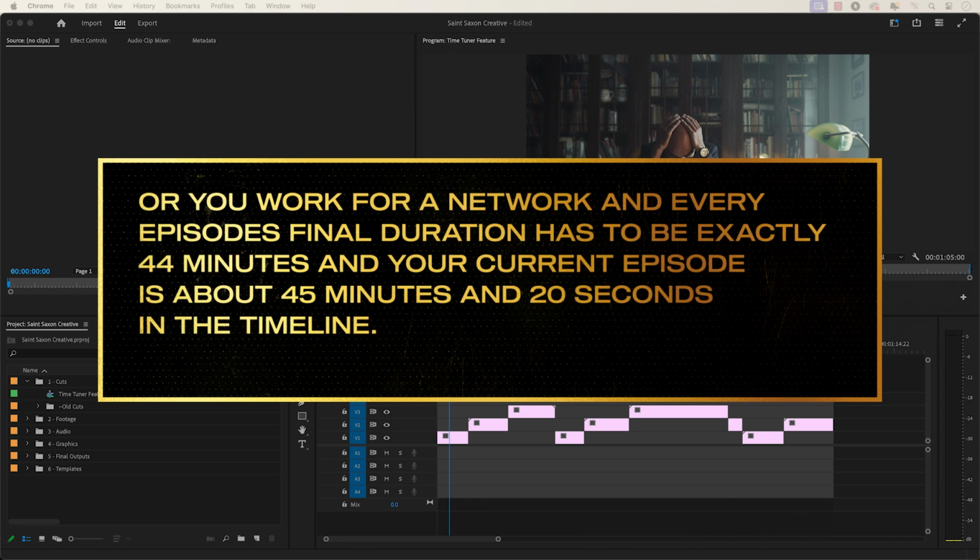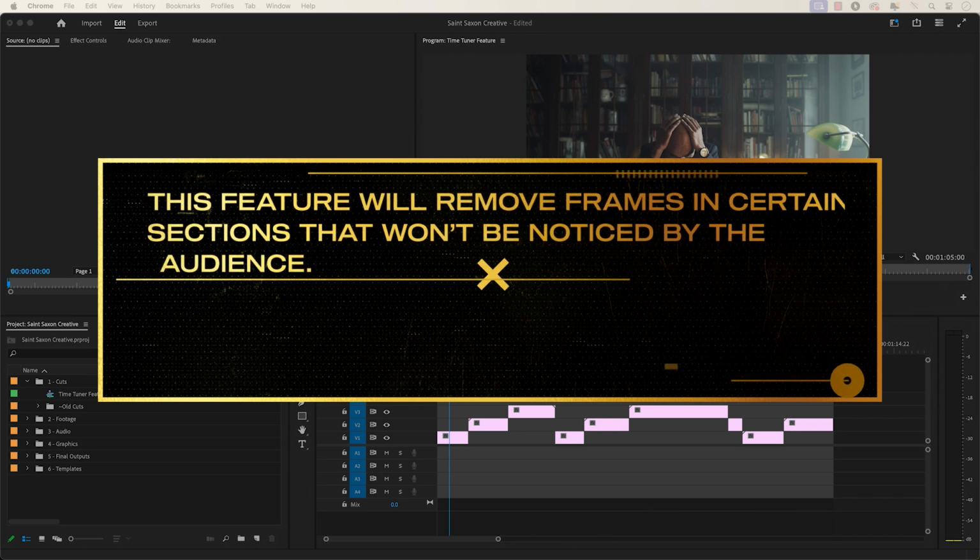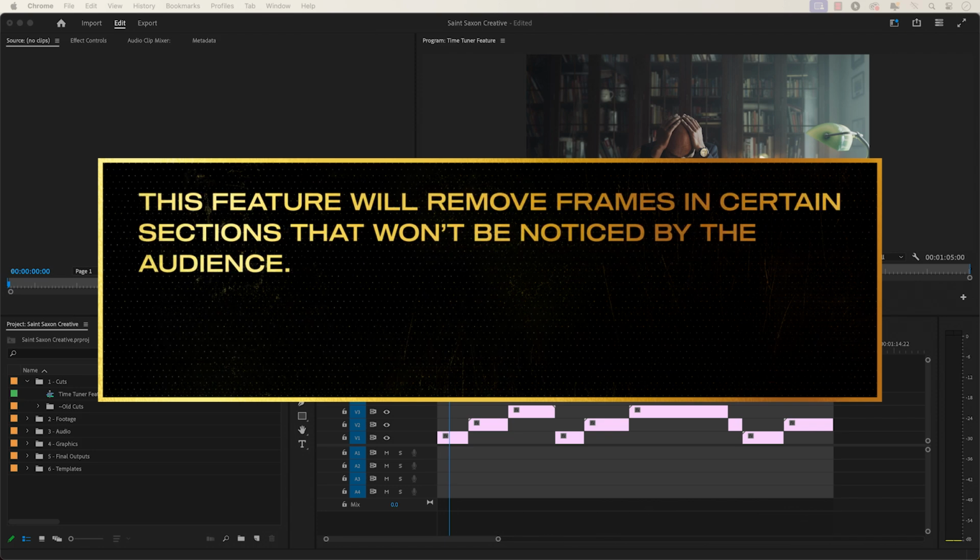Or you work for a network and every episode's final duration has to be exactly 44 minutes, and your current episode is about 45 minutes and 20 seconds. The Time Tuner feature will remove frames in certain sections that won't be noticed by the audience.